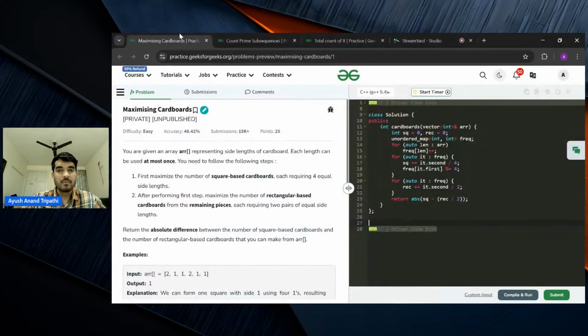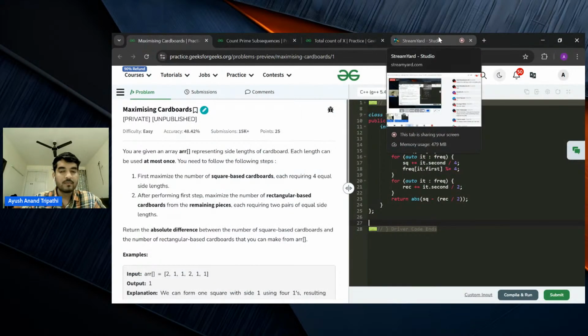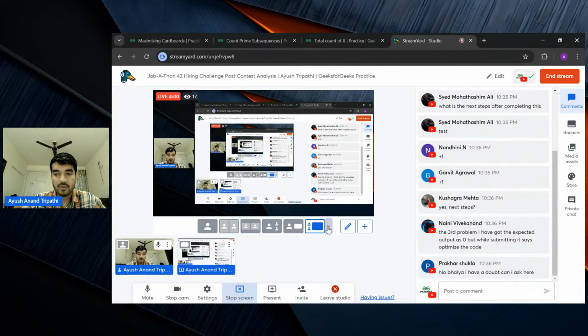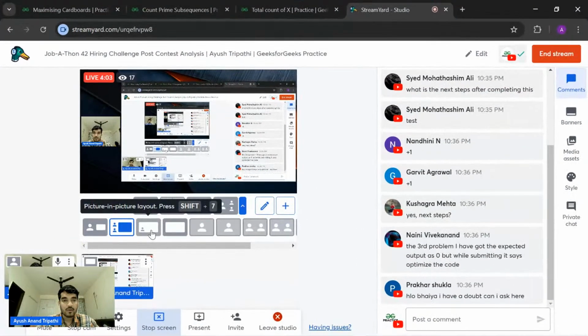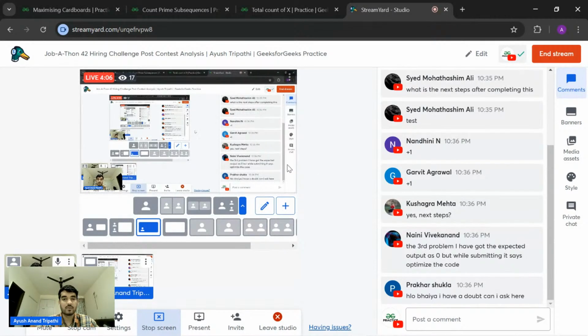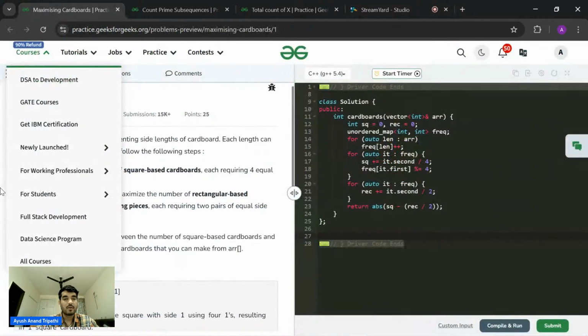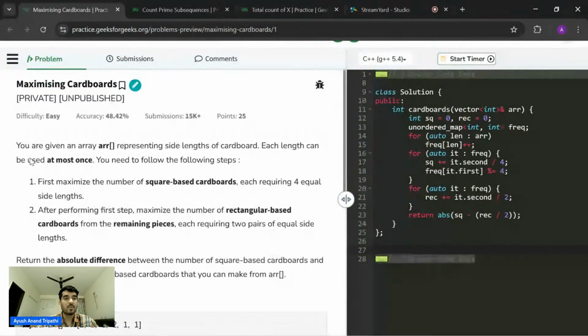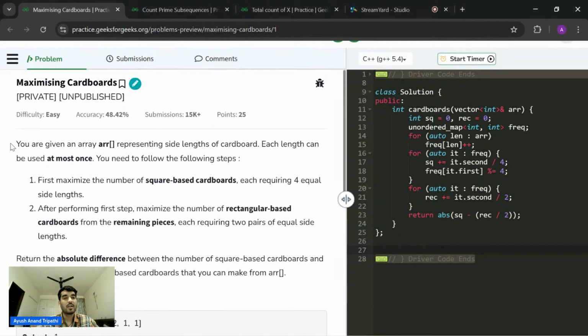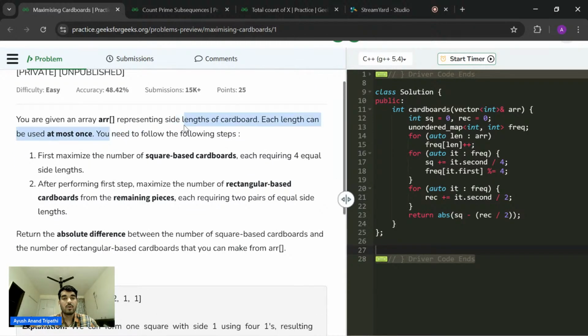So starting with the first problem. Okay, let me change the template. Cool, this one seems best to me. So this was the first problem, maximizing cardboards. In this problem, you are given an array ARR representing the side length of a cardboard. Each length can be used at most once, and you need to follow the following steps.